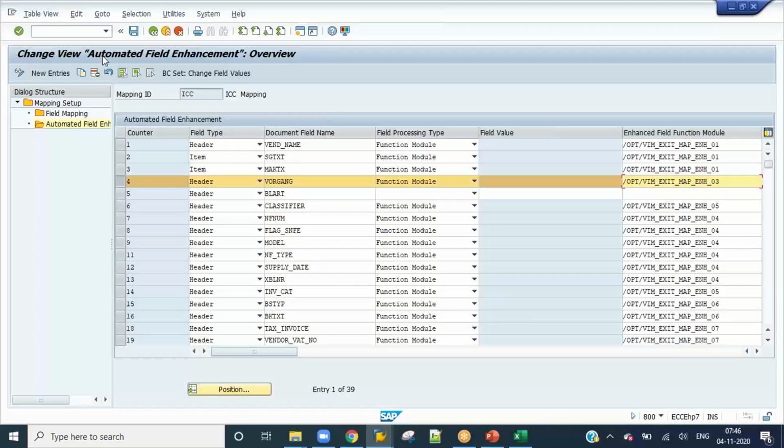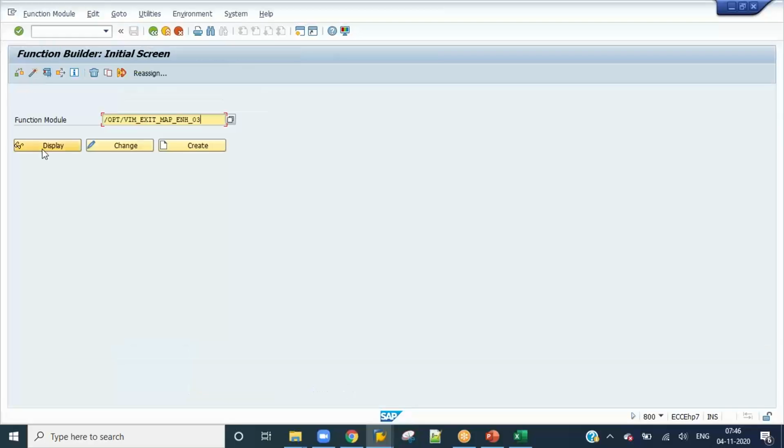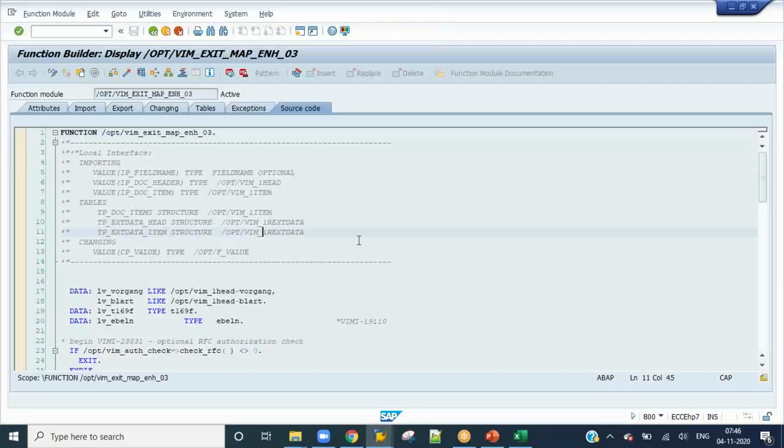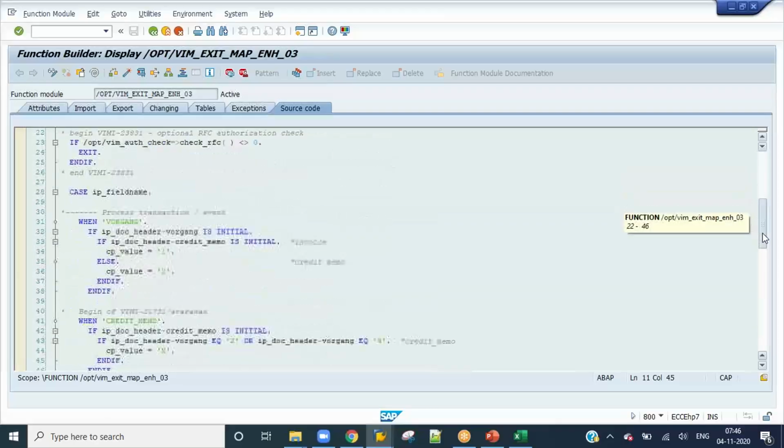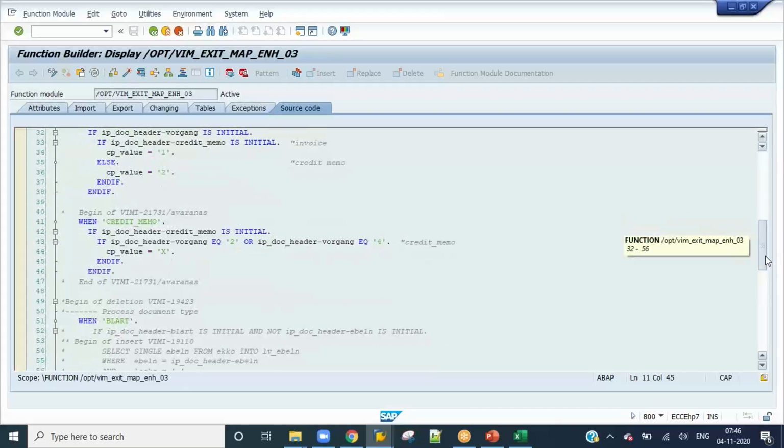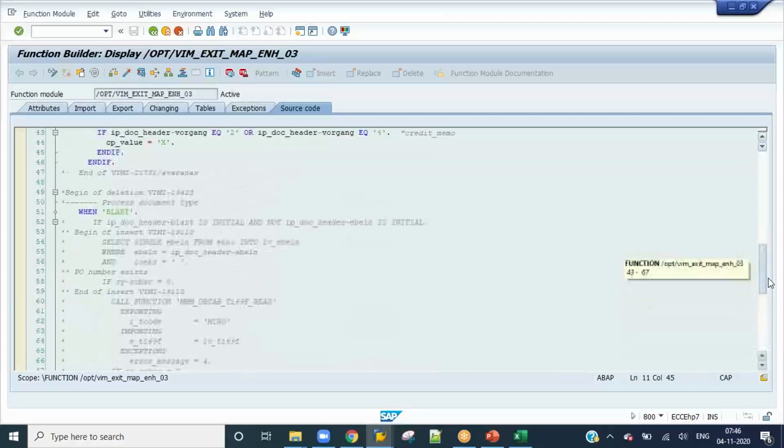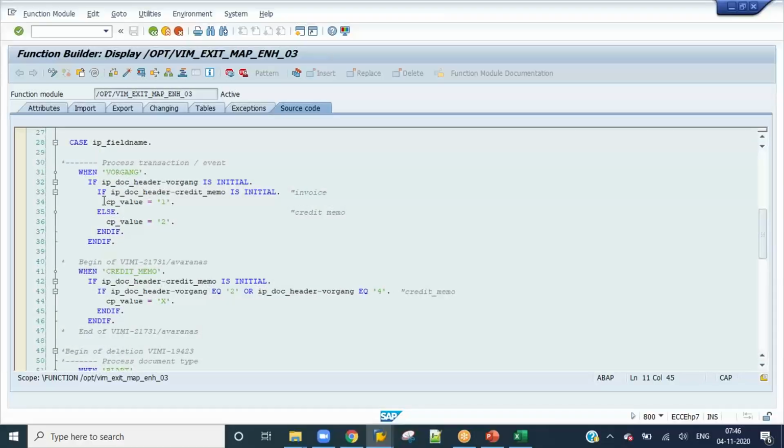Under this enhancement, Wargang is a field. This field will define whether the scanned document is an invoice or a credit memo. So from BCC, if it is an invoice, then it will send a value called 1. If it is a credit memo, it will send a value 2 from the backend, which OCR will send. In credit memo also, they have 2, 3 values. Like this, it will decide; these values are at the BCC level.